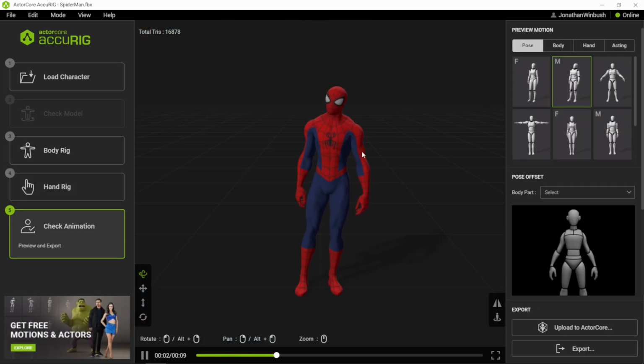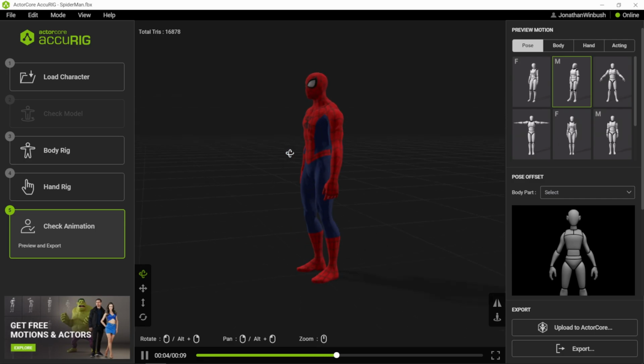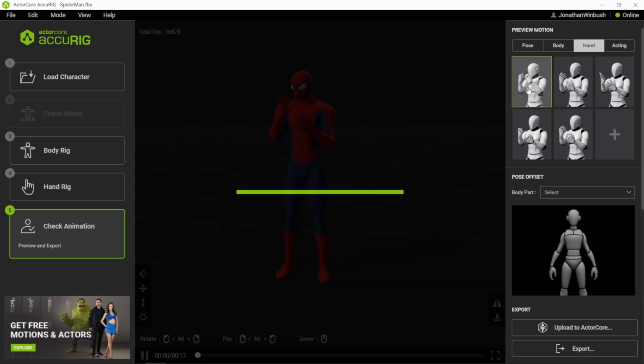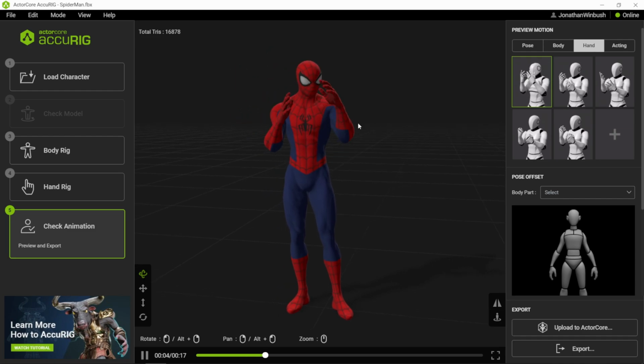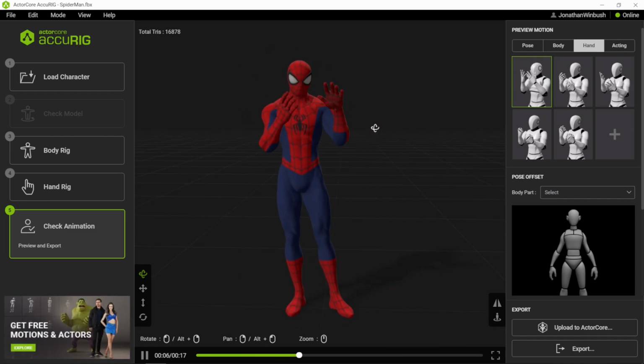In which, here we go. So now we have our Spider-Man character in here. It looks like the hands and everything are as they should be. I could just click on this just to kind of test out the hands and everything. Looks like the joints are where they're supposed to be going.